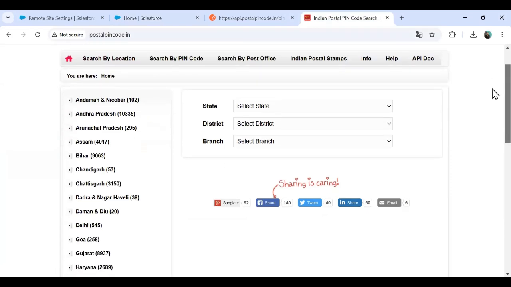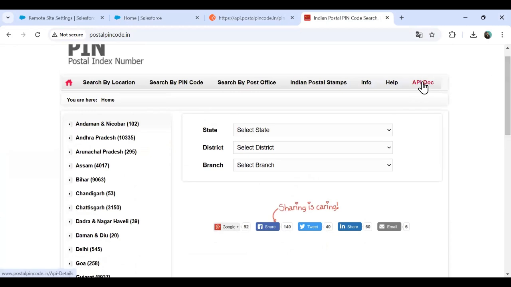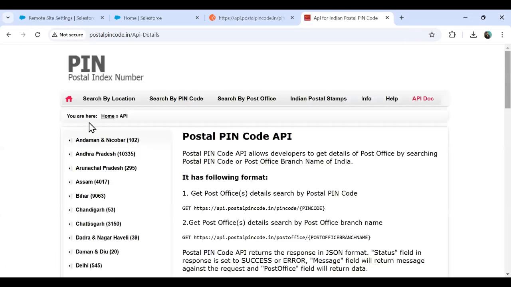This is like an open source, and from here we have an API document. I will show you the testing of this API doc by using Postman. We can search the postal details for a particular state, district, or branch. But just in case, because we are going to hit the API endpoint and make API calls, I click on API doc, and in this API doc, here is the URL to which we are going to make a request.